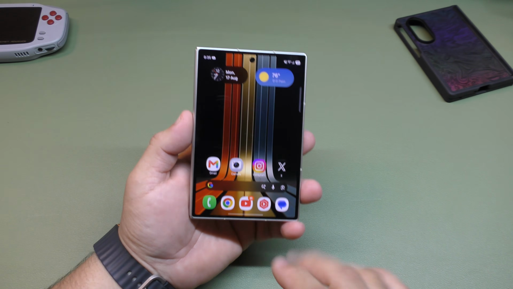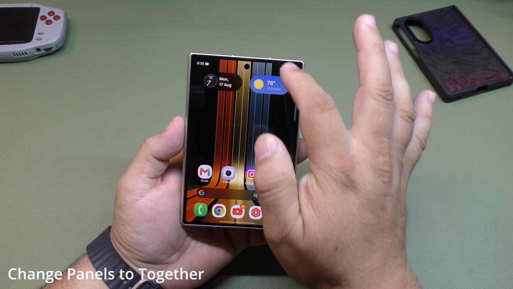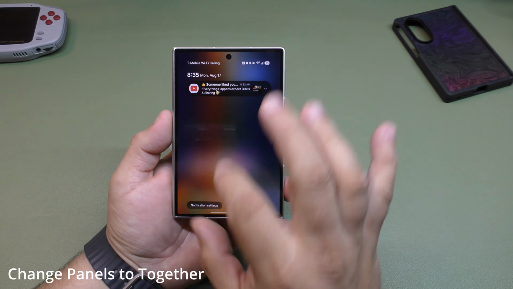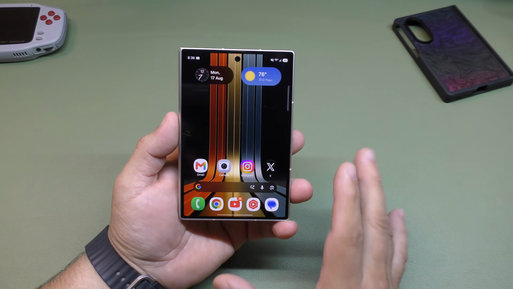The other feature that I love to change right away because it really annoys me is the panel separation. I know a lot of people might be used to this already. I'm not. I just try to change it all the time.